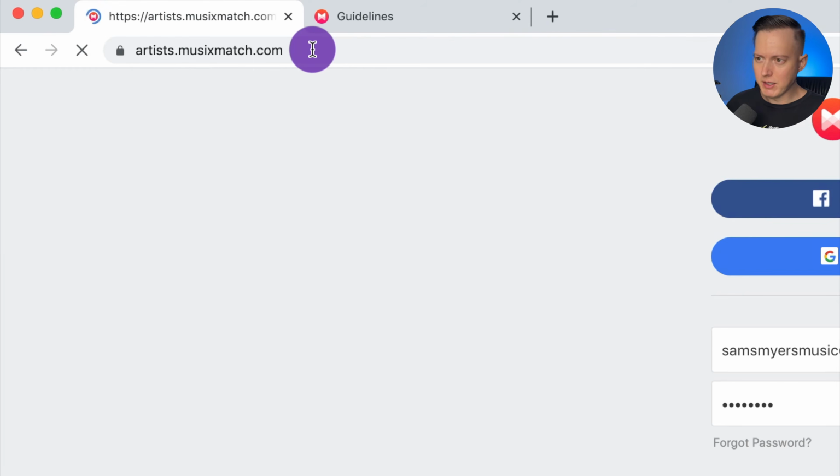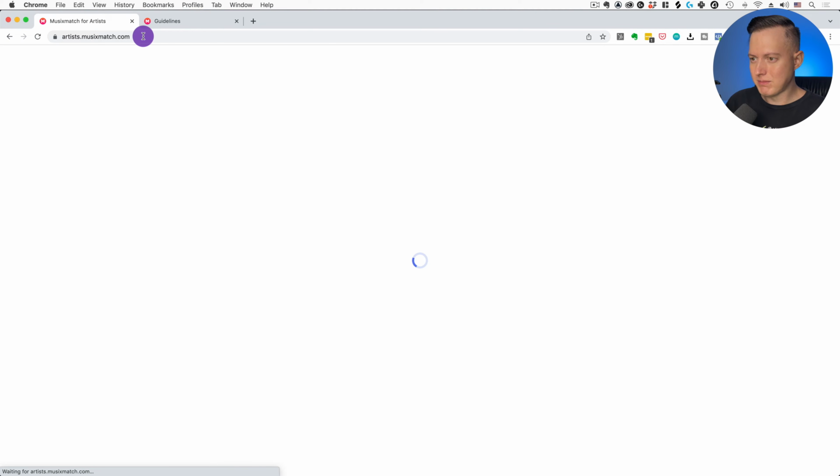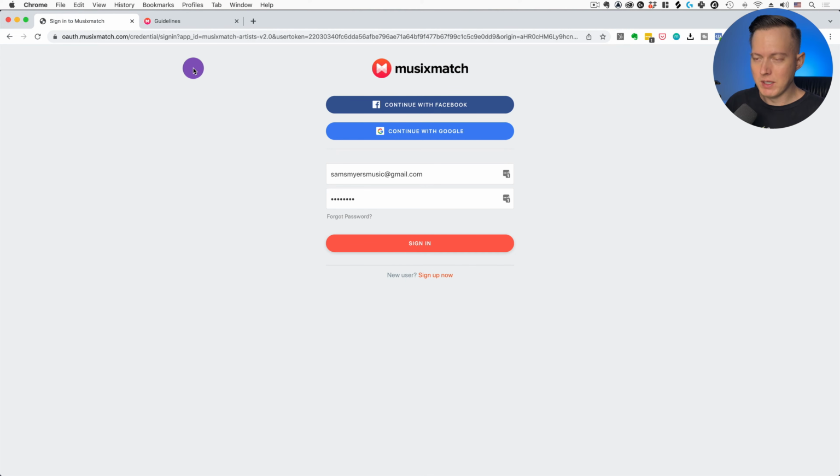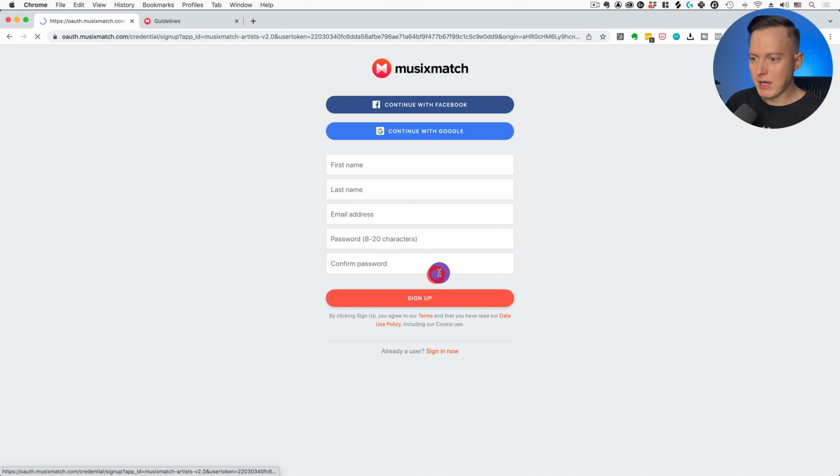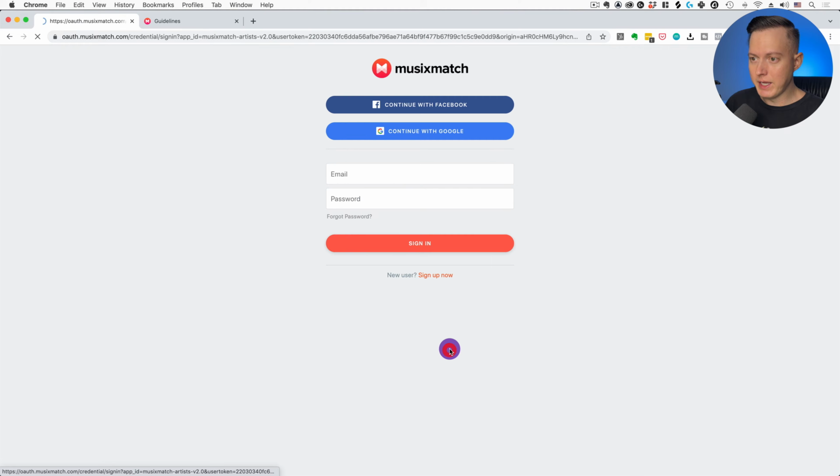So the first thing that you do is you go to artist.musixmatch.com. It's really hard to say. MusixMatch, I want to call it Music Match, but I guess it's MusixMatch. So you go to artist.musixmatch.com and then you'll sign up if you haven't created an account, which you probably have not. But since I already am a user, I'm going to go ahead and sign in.